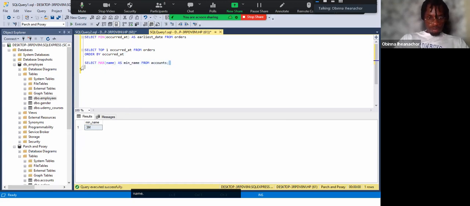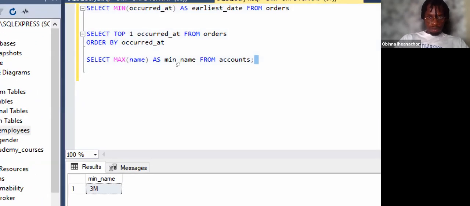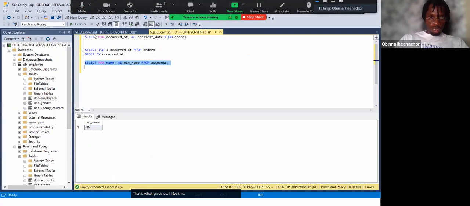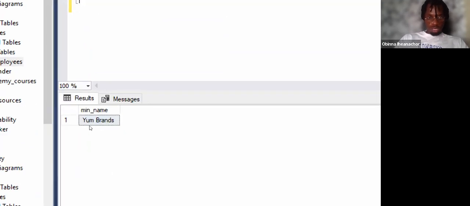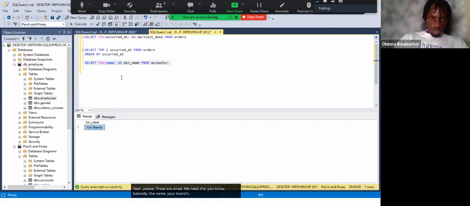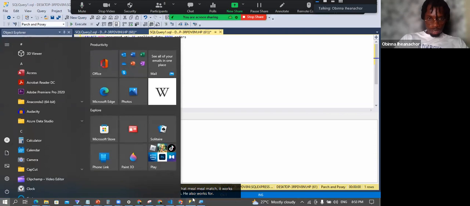So max of name. When I run this, let's see what it gives us. I highlight this and execute. Yeah, so this is a Y. So it means there's no Z in our results. This is the name, Young Brands. It should be max name, not min. So you see that min and max work for dates, work for numbers, and also work for letters. So let's go to the next question.